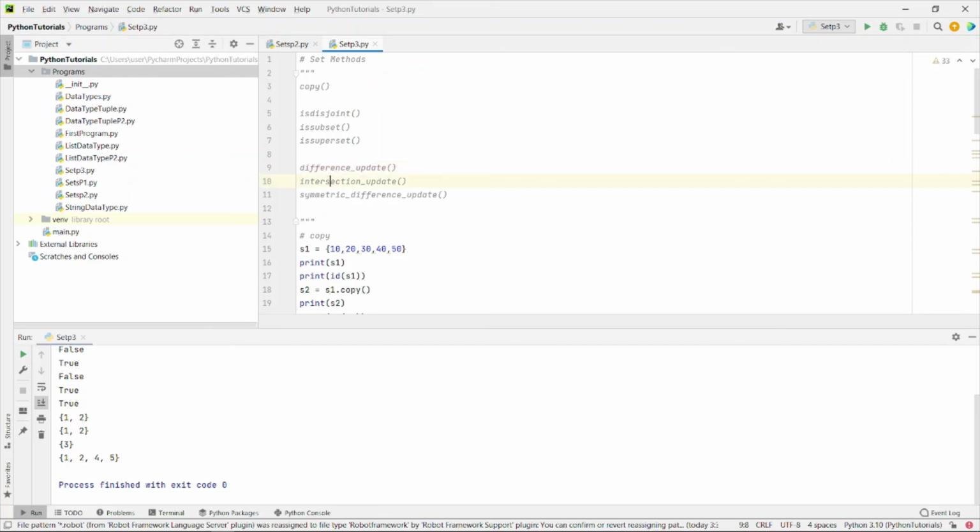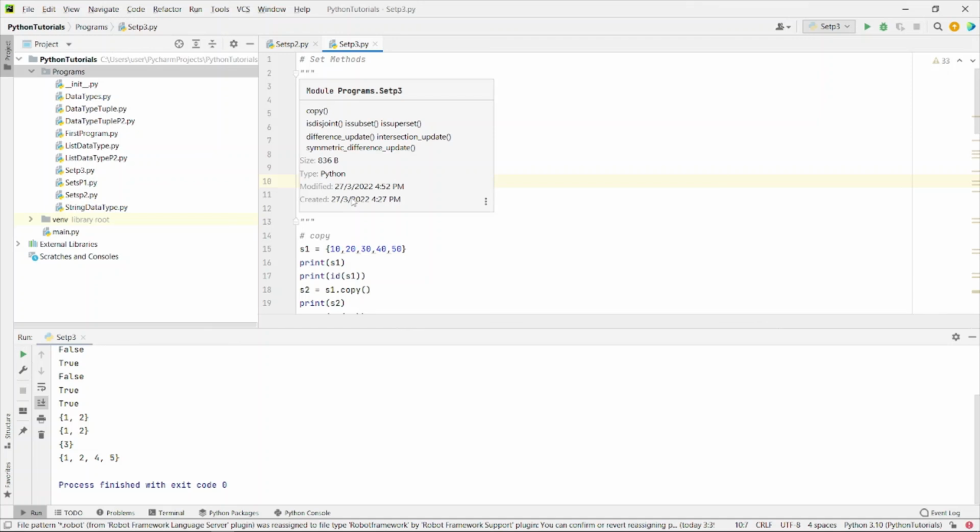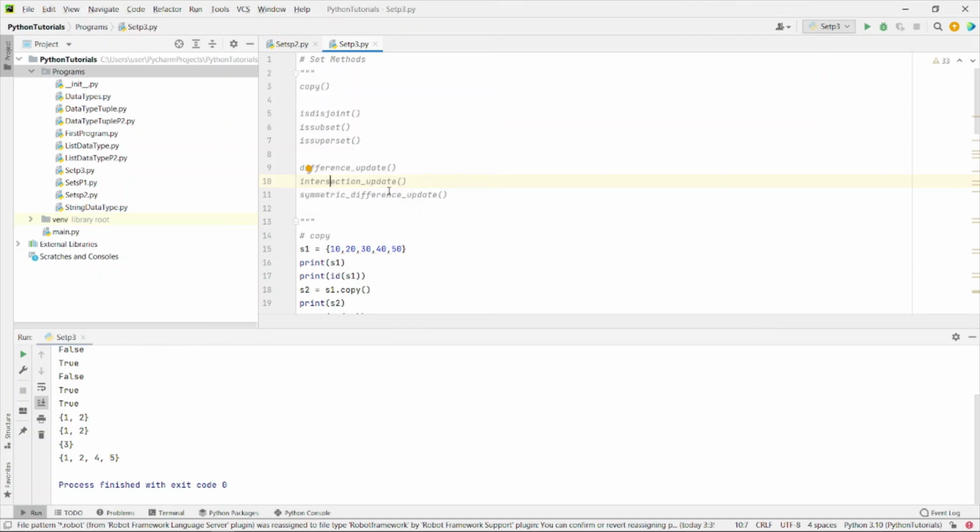Similarly, intersection is items which are common in both sets. Intersection update will find the result of the intersection and update that result in the original set itself. And symmetric difference means items which are not common to both sets, and symmetric difference update method will update the original given set itself with the result. So these are the methods we have discussed.